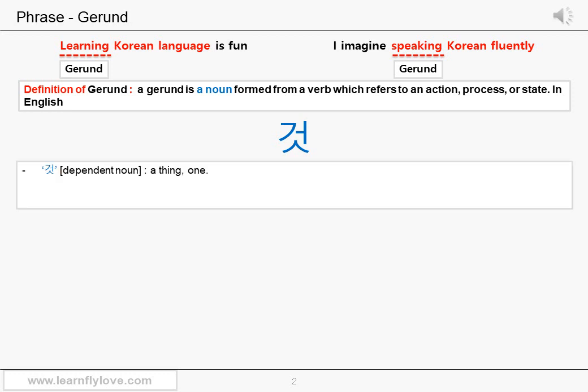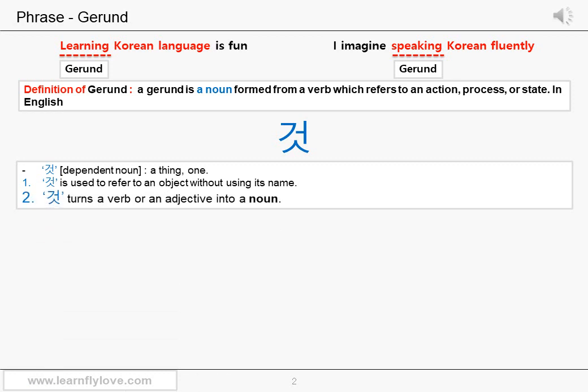When did we use this 것 sound? Yes, we used this to refer to a thing without using its name and as a representative noun for a thing. In addition to that, this 것 also turns a verb and adjective into a noun form. 것 is also a noun itself. Because this 것 is also a noun and it's used to refer to a thing, when this 것 is added to the stem of a verb or adjective, it turns it into a noun. Pretty simple, isn't it?